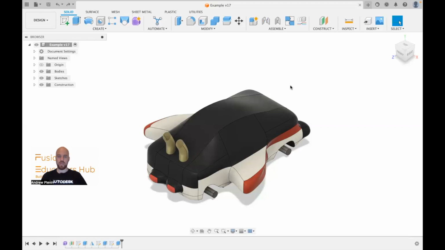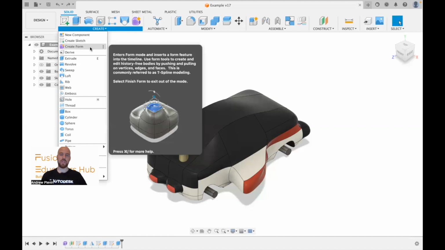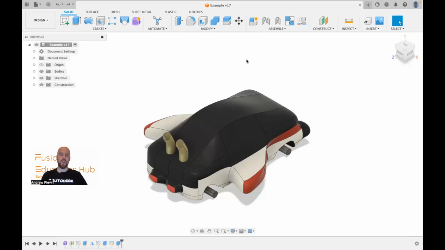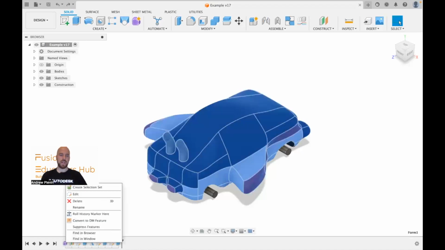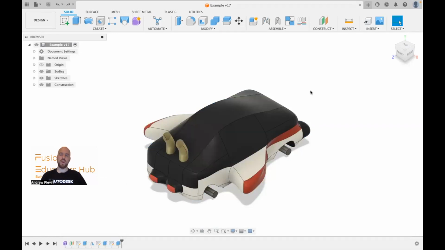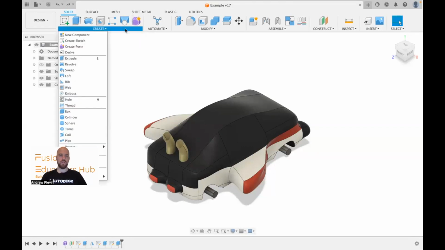So in terms of creating another form, you can go back to the Create menu and create another form. Or if you decide you want to add it to the existing one, you can go to your timeline, right click, and just go to Edit. You can go back into that Forms environment. But because we've already added so many bodies and edited this slightly more, for now, we're just going to go with Create Form.